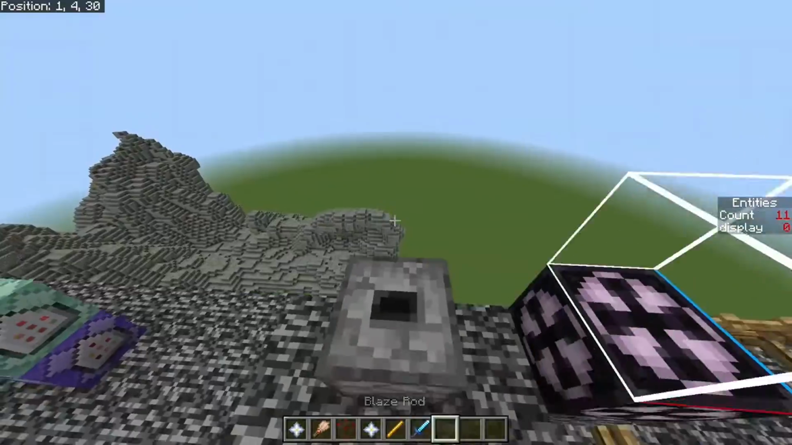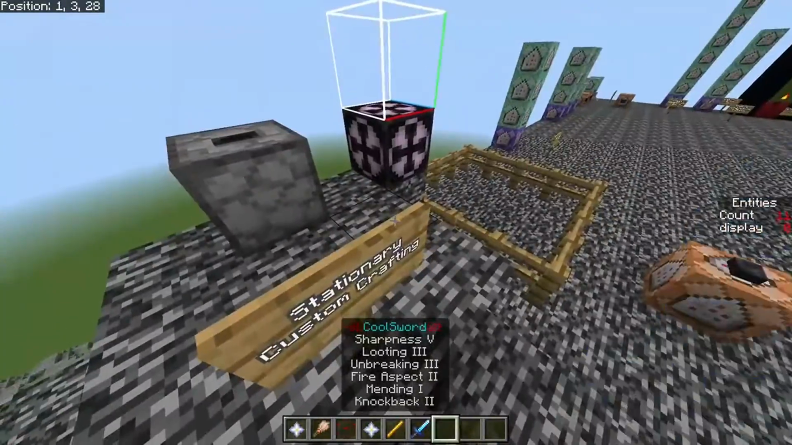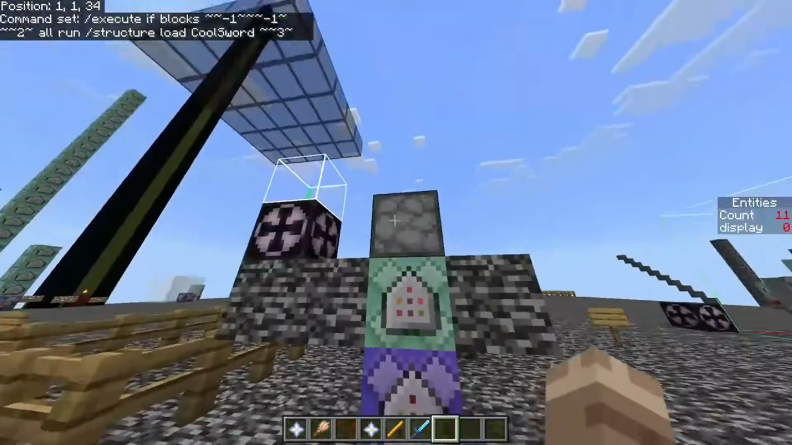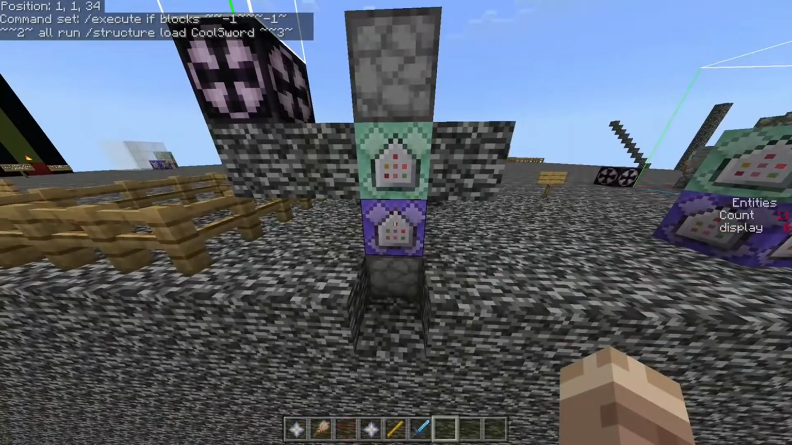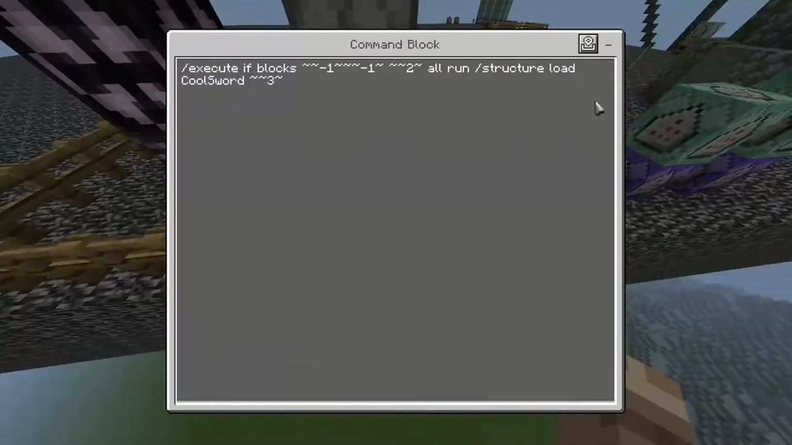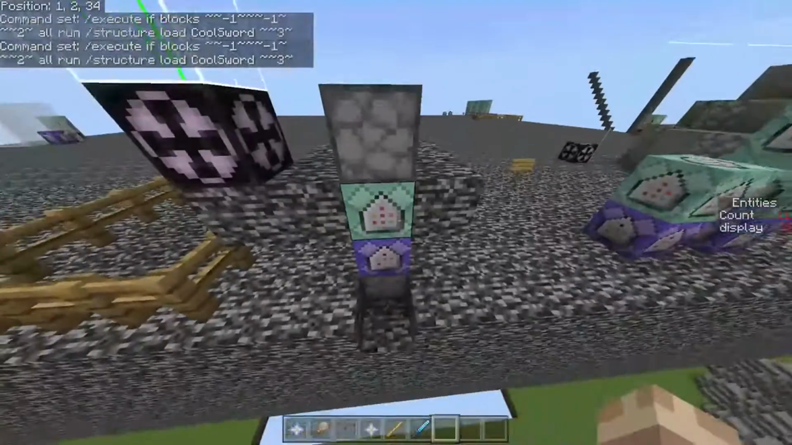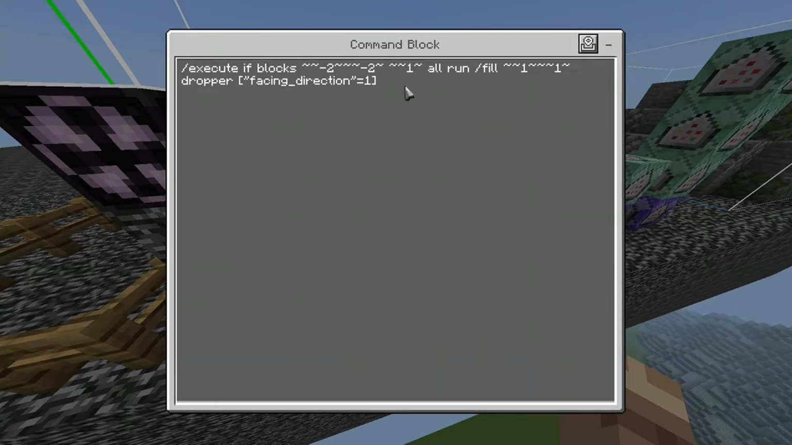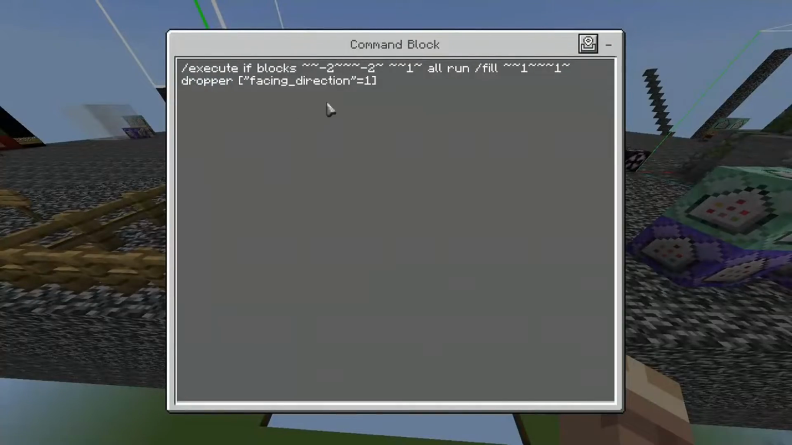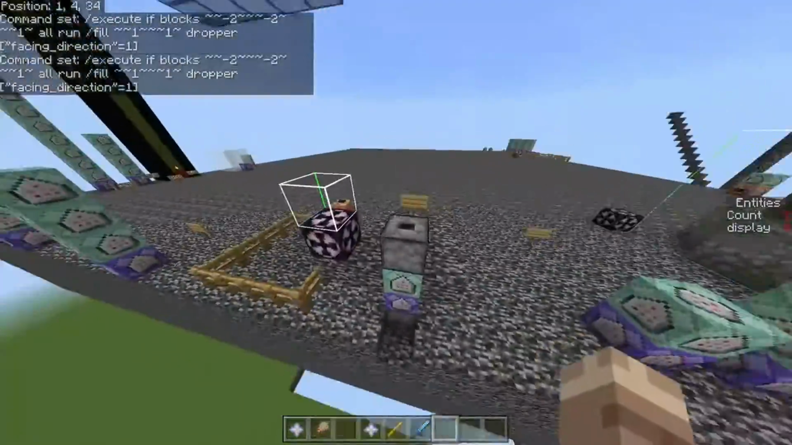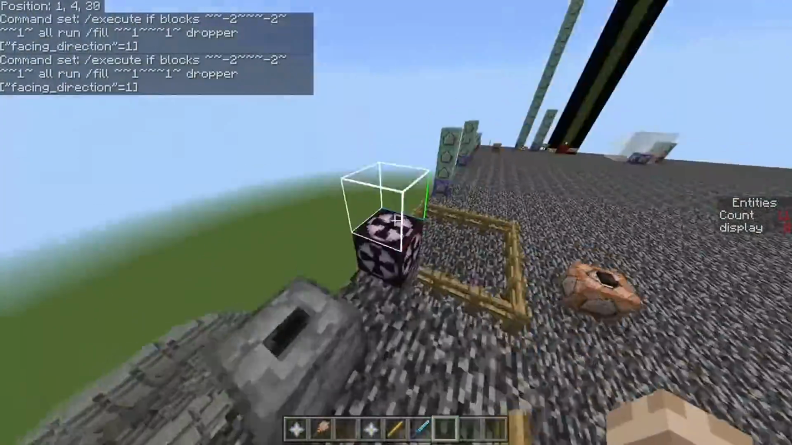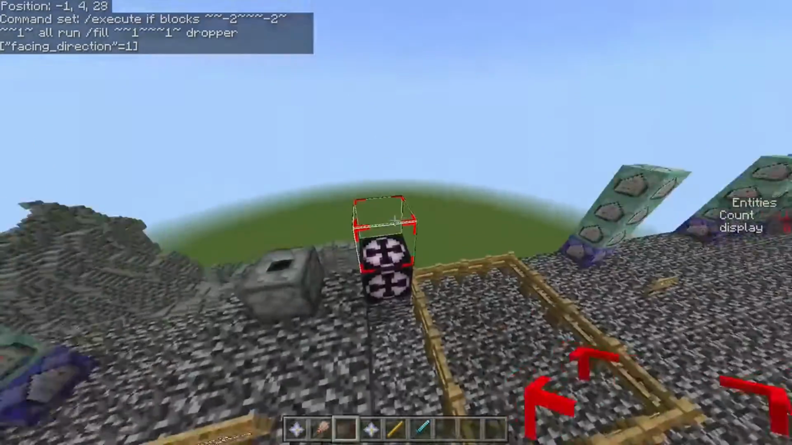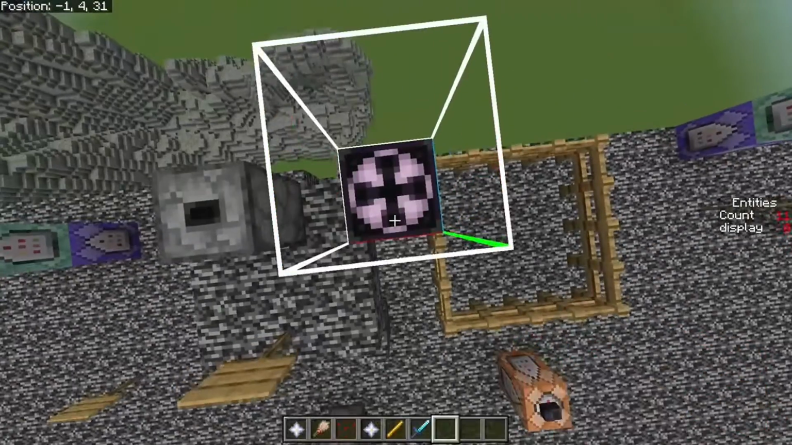It's just loading a structure called cool sword. So in order to have it do that, you have to create the item first and then save it as a structure. And the basics of this is that it just checks the dropper below the command blocks, and if it's identical to the dropper above the command blocks, it first summons or loads the structure to place the item down, and then resets the dropper and makes it into a normal upward facing dropper.